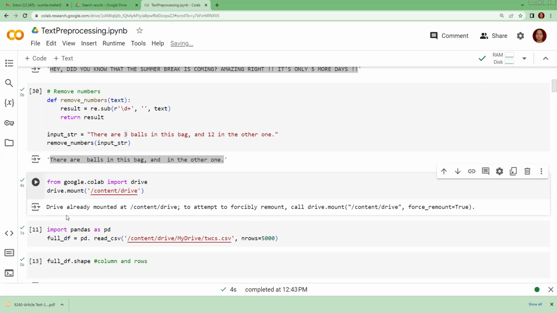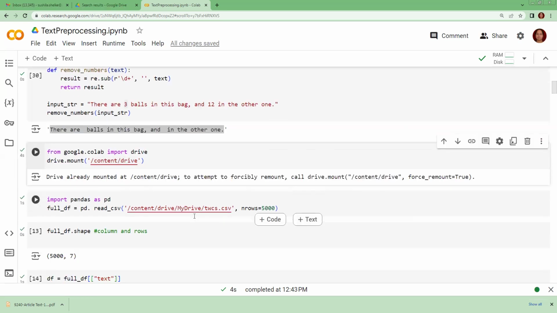When the drive gets mounted, it will ask you for login authentication, and after login you can continue, and then it will mount your Google Drive in your Colab environment. After that, in my drive, I uploaded my file twcs.csv, which is the Twitter dataset file.